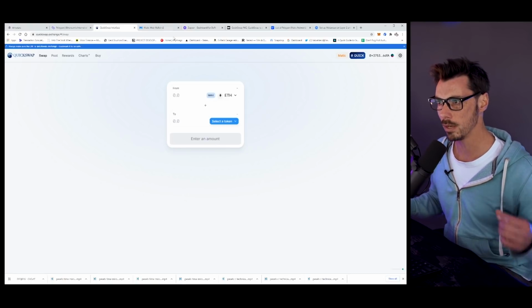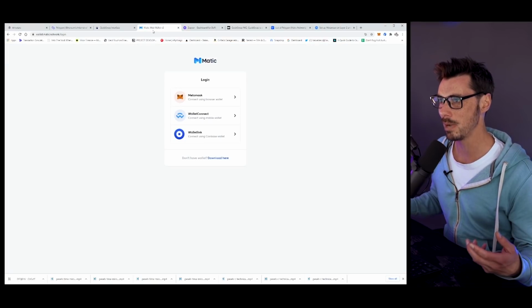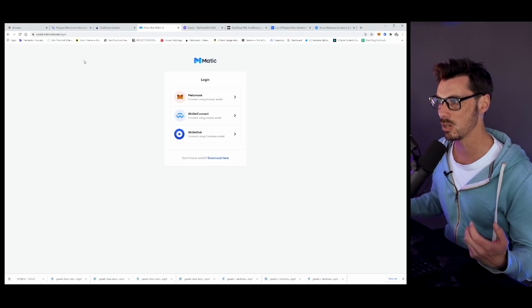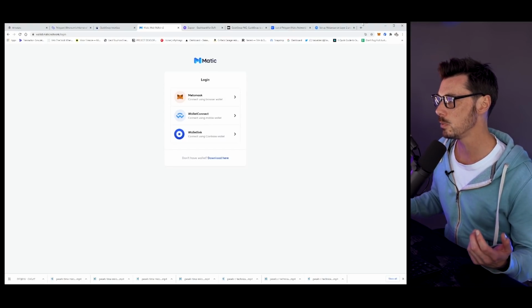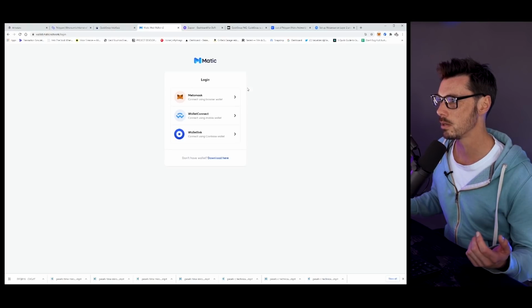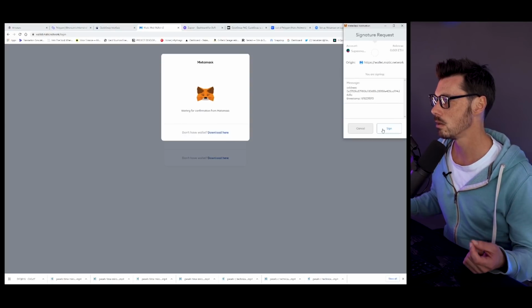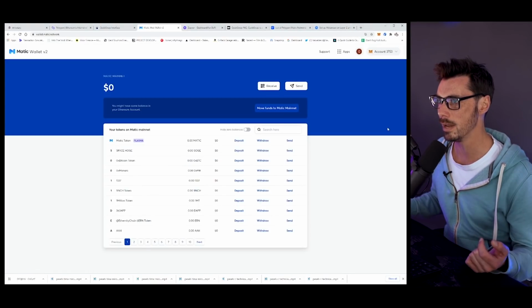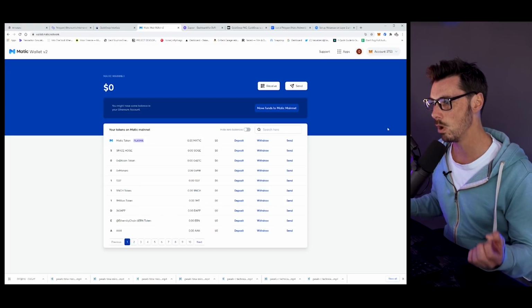So how are we now going to get assets across the bridge? Well, the next thing you need to do is go to the Matic web wallet. So you go to wallet.matic.network/login. And because we now have our Metamask connected to the Matic network, we can log in using Metamask. And we are now in the Matic wallet.